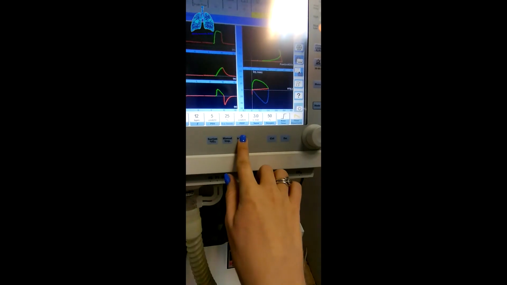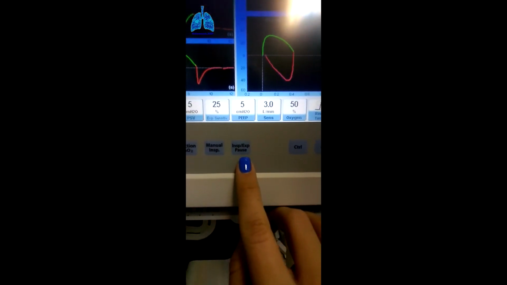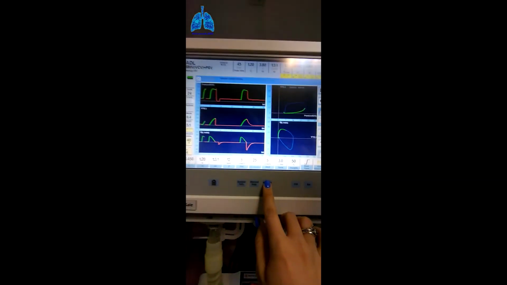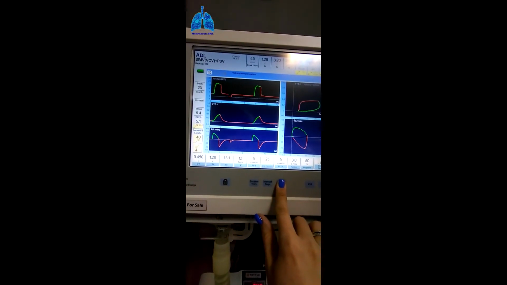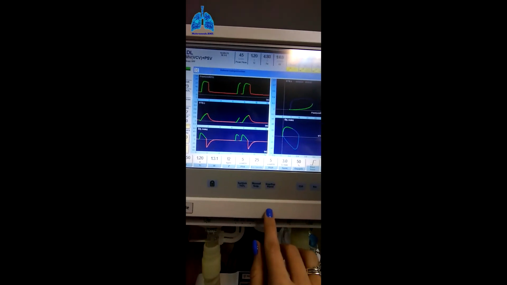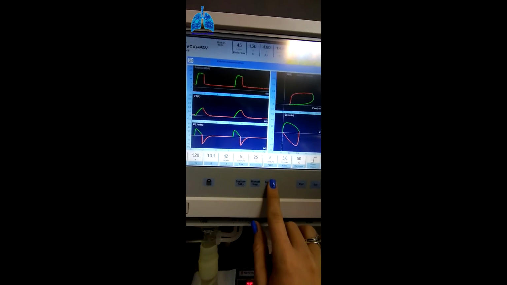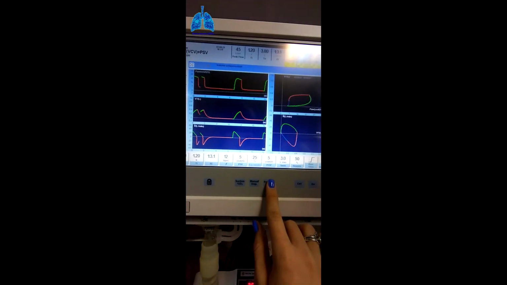The next is inspiration and expiration pause. If I press it, I can pause the inspiration or expiration. I mean, I can increase the time of inspiration and expiration.